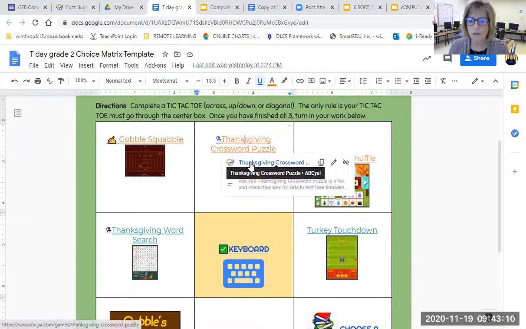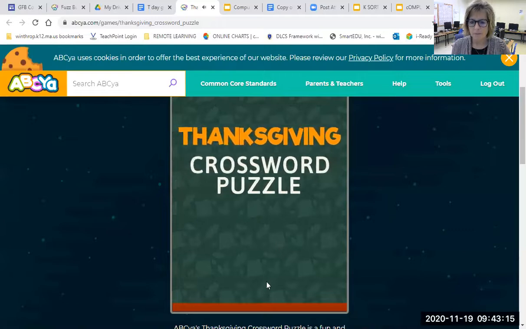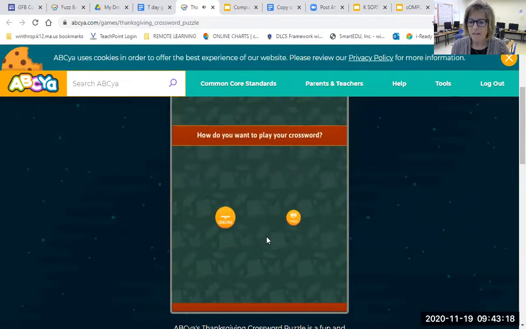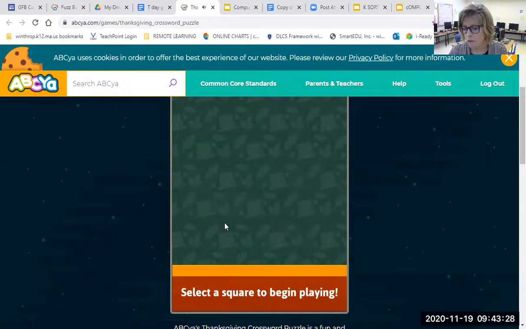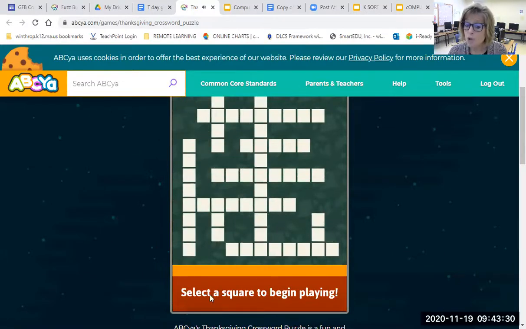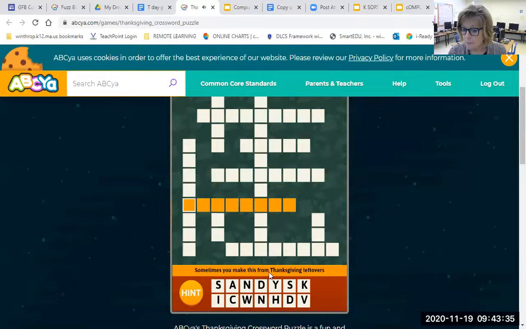Let me just give you a quick look at this Thanksgiving crossword, because this one has a little something at the beginning. So you press play, and you have to decide if you want to do it online or printing it. If you have a printer and you want to do it with a paper and a pencil, that's great with me. But for those that don't have a printer, do the online version. So you have to pick a square, and then they're going to give you a clue. Sometimes you make this from Thanksgiving leftovers. If you don't know the answer, boys and girls, pick another one, because that might give you a hint.